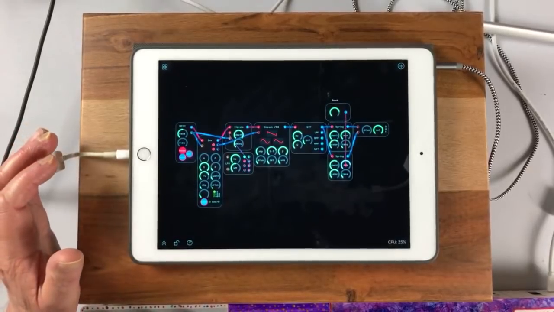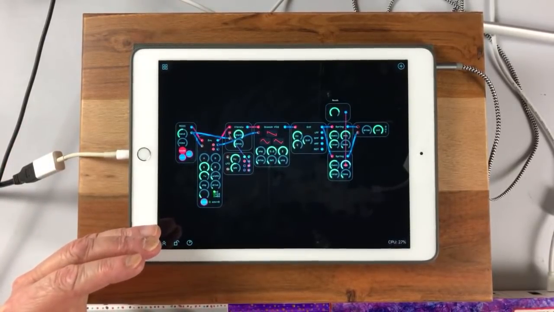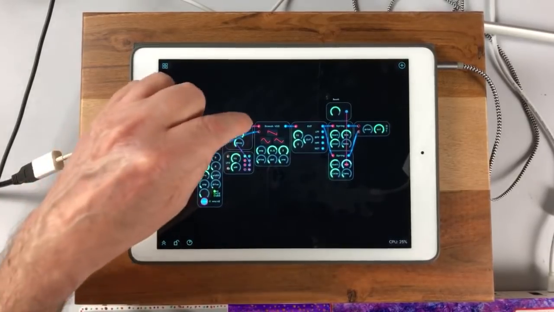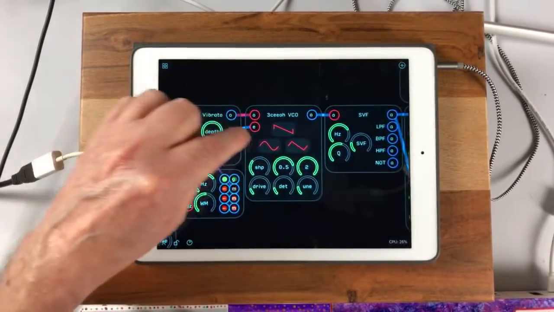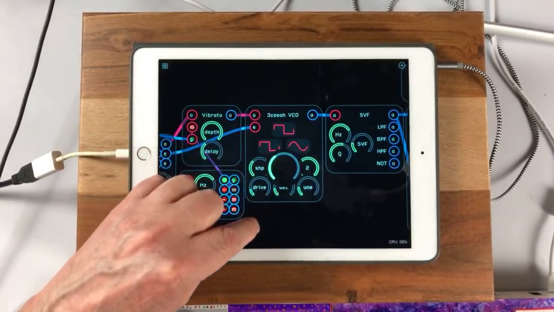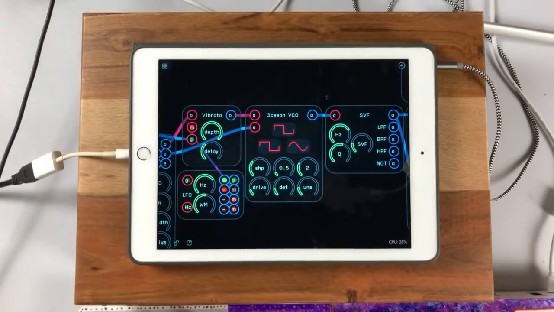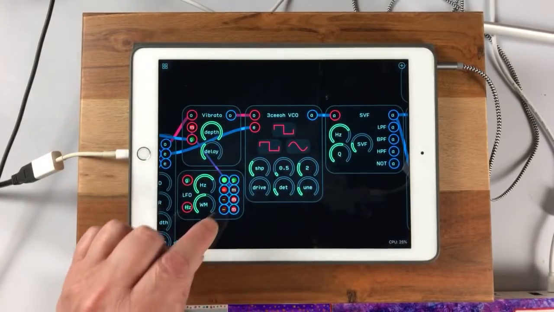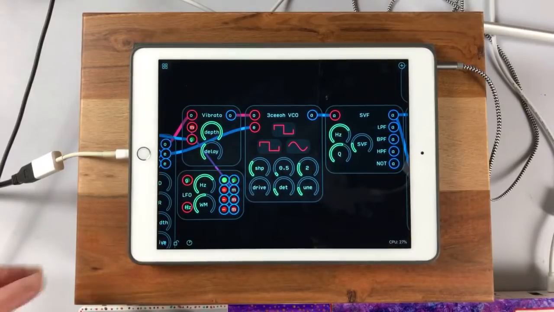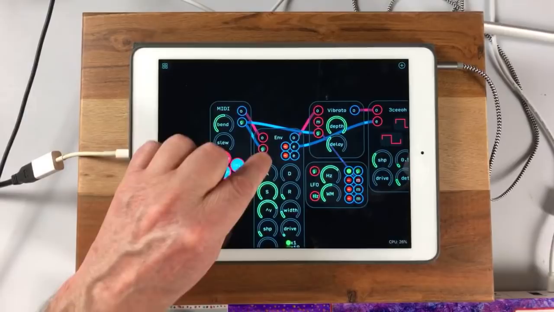More than anything else, it does look nice. You've got to be honest, it looks very pretty. Oh, we're starting to clean the sound up a little bit now. So let's tap on this. Let's give this some.